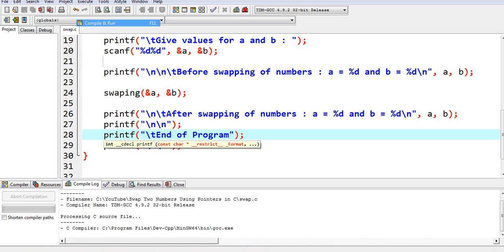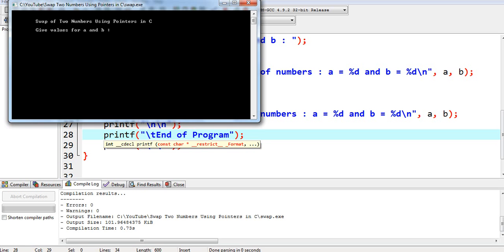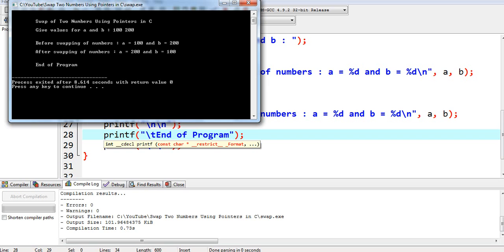Okay, let us compile and run to see the result. Swap of two numbers using pointers in C. Give values for a and b, let's say 100 and 200. So before swapping of values of numbers, a has a value of 100, b has a value of 200. After swapping, a has already a value of 200 and b has the value of 100.